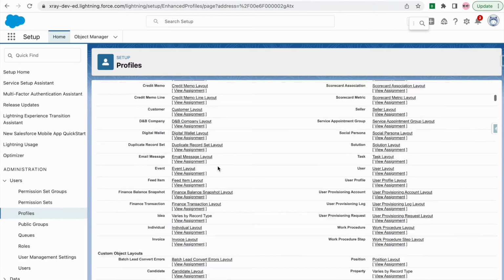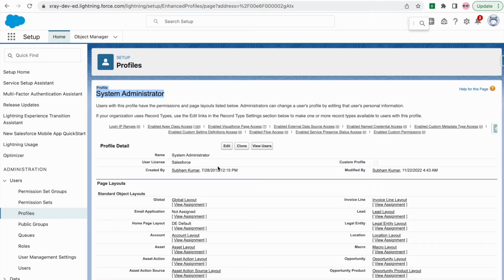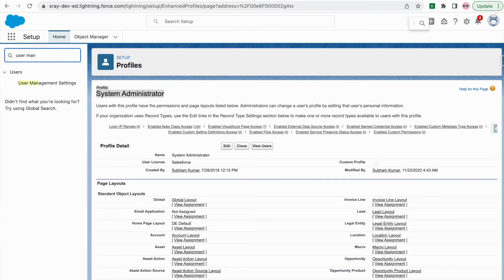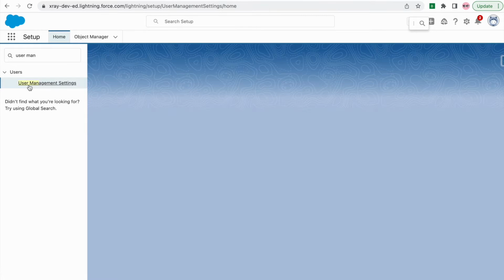There is one other user interface that is more user friendly to us, because I prefer that interface only. So I'll tell you how to do that setting. For that we need to go to user management settings. So you need to click on user management settings.